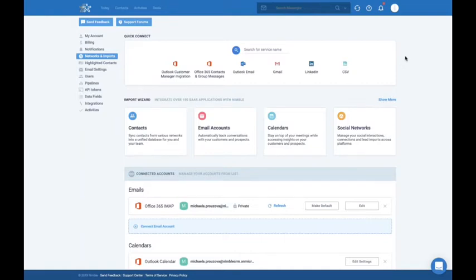So if you're just interested in the initial migration, you could use it for that. If you are interested in keeping those databases in sync, that is also possible. And as long as you sync less than 2,000 contacts per month, the integration would remain free.